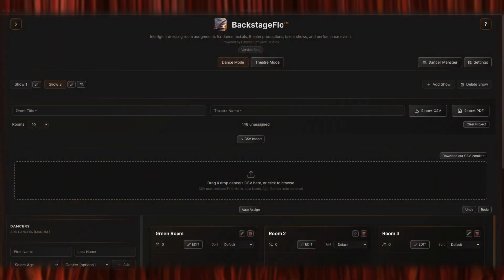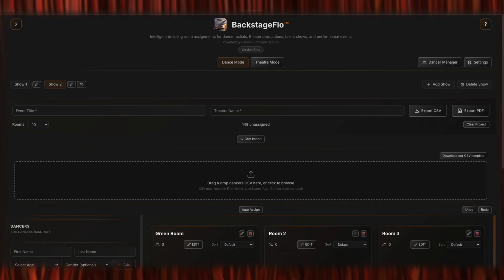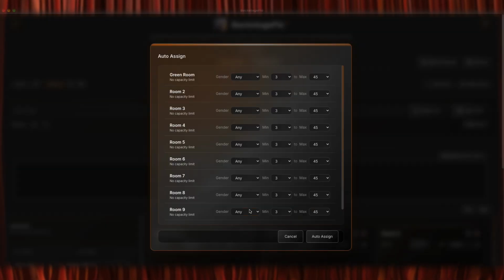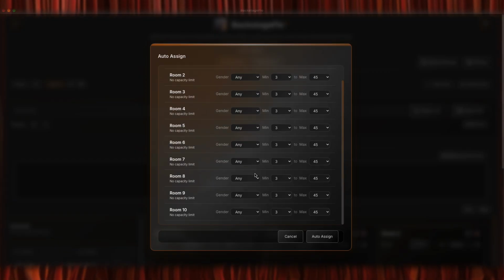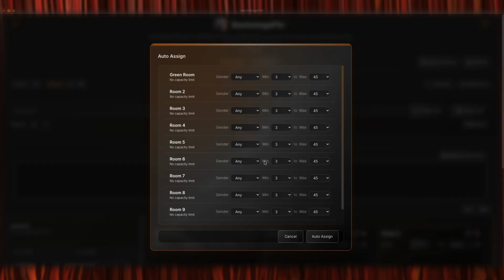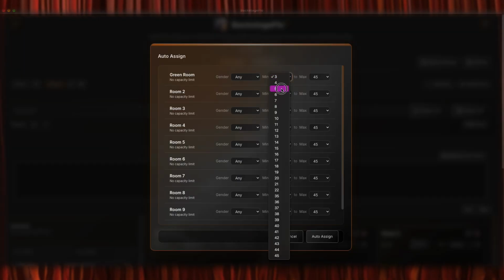Let's discuss how to auto-assign by age. Got 200 performers and 10 rooms? Auto-assign by age range. Click Auto-assign by age in the toolbar. A modal opens showing all your rooms. Each room has a minimum and maximum age dropdown. Green room, set minimum to 5, maximum to 8.